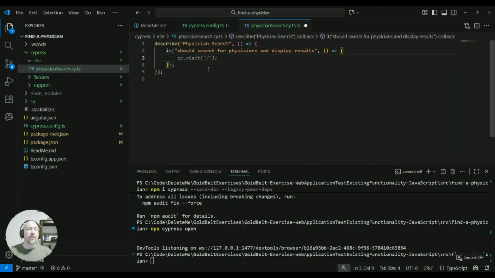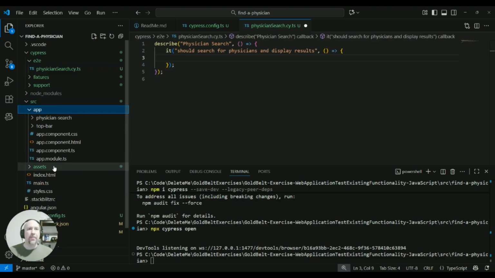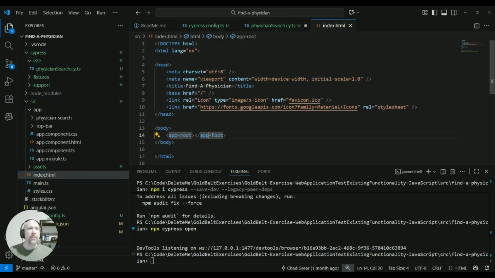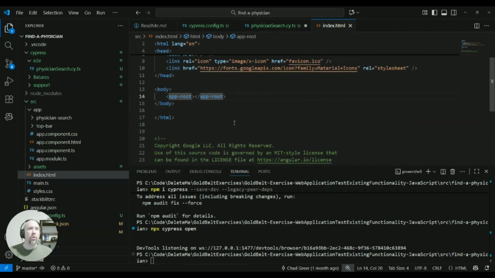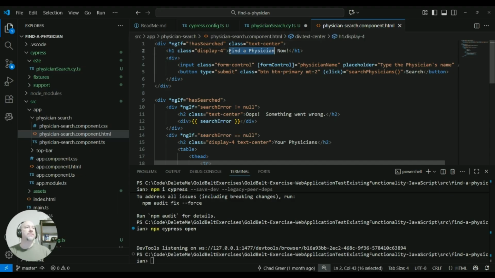All right, so now that we've got this up and running, we're going to do something really basic. We want to go into the application, and we're just going to see if we can get the web request to work. So inside src, if I look under app and index, it's basically pulling in my app root. By default, this is going to open up my physician search. So let me open up the physician search component, and I'm just going to see if I can find some text. We'll do find a physician now. So I just want to make sure this text exists on the page.